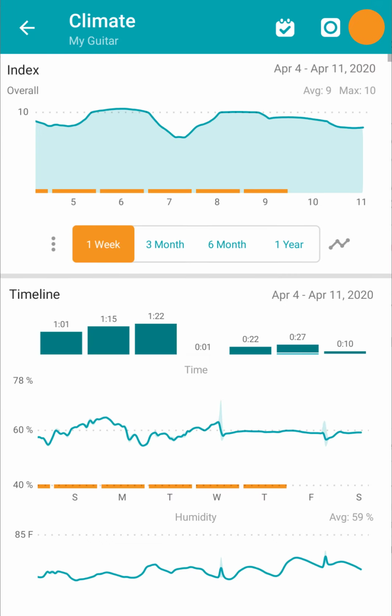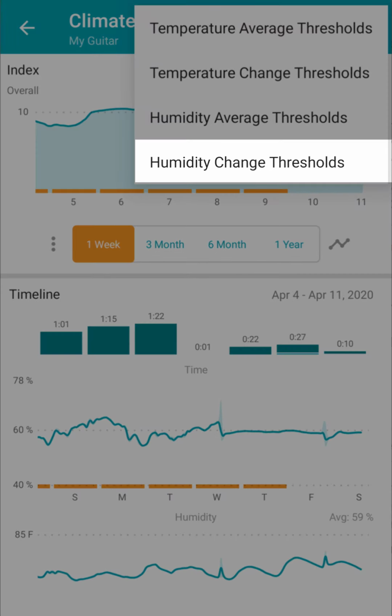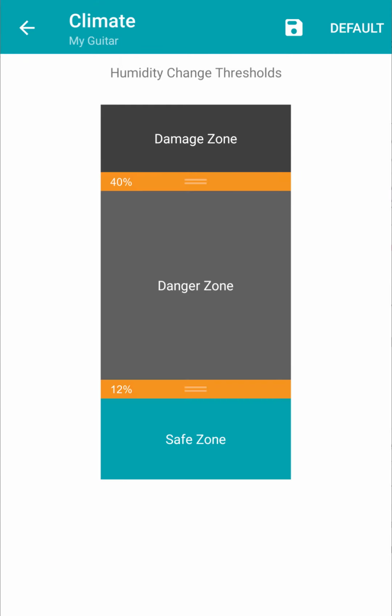The change threshold determines when sudden changes in conditions could be harmful to your instrument. Humidity changes larger than this value in the last hour would be considered dangerous and can cause the index to reach a value of 10 and will start to raise alerts. When the humidity changes by more than this threshold in the last hour, damage is very likely to occur, and the index will be 20. Each instrument is different, so be sure to set these thresholds for your specific instrument and preferences.